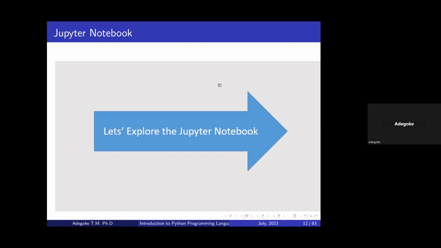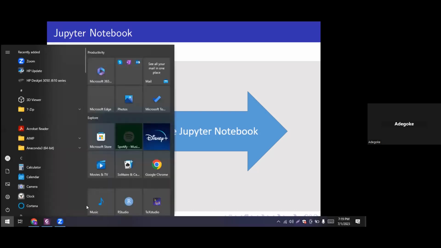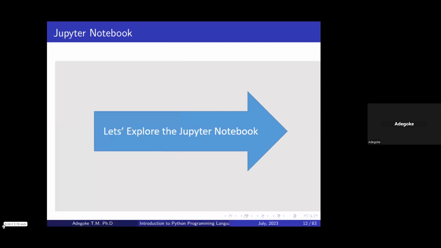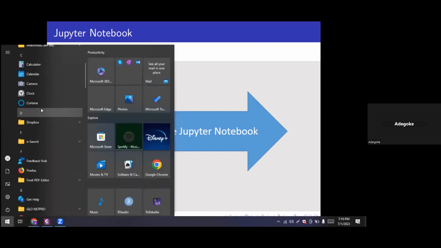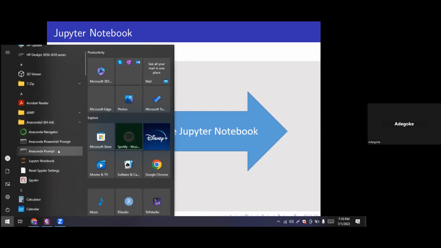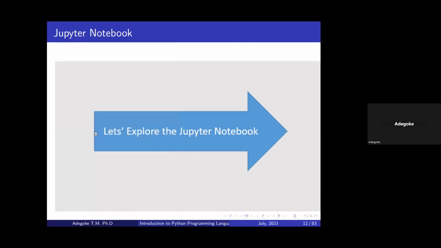So to access your Jupyter Notebook, firstly, you can go to your My Computer. That is just by clicking on your Windows, and you look for Anaconda on your system. So this is my Anaconda. The first way to access your Jupyter Notebook is through Anaconda Navigator. So I'm going to click that, and I'm going to wait a bit because it's going to take some time to come up.